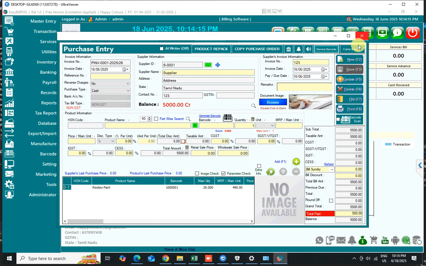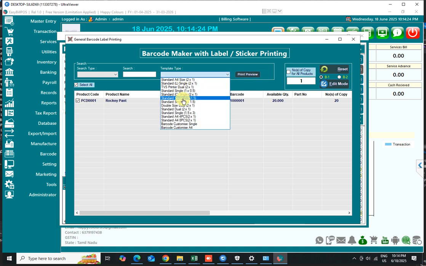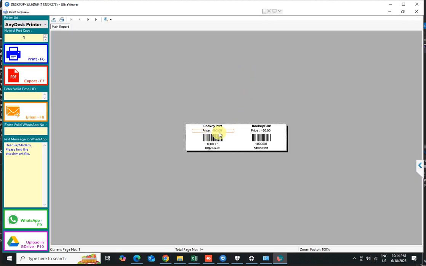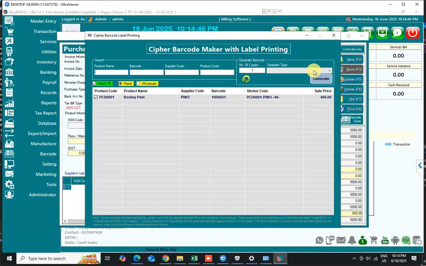So we have finished, and this is a cipher barcode. In this barcode we have to enable it from the settings, but it will be lengthy. See, the price is displayed, right? Instead of displaying the price like this, we can make some kind of short code, so only you know the price by looking at the sticker. Customers do not understand, so for that purpose we are using this cipher barcode. This kind of sticker will display.